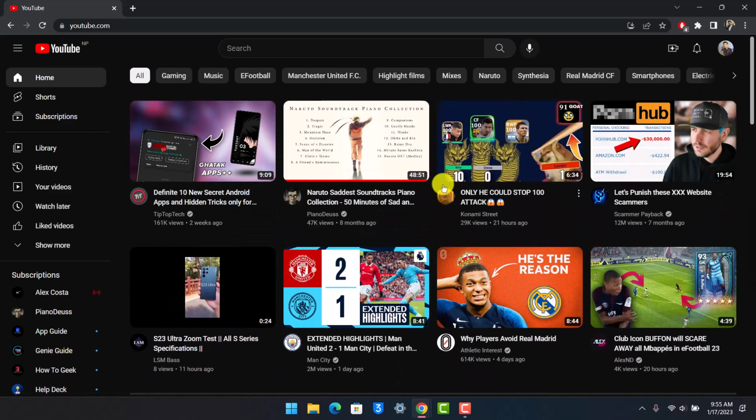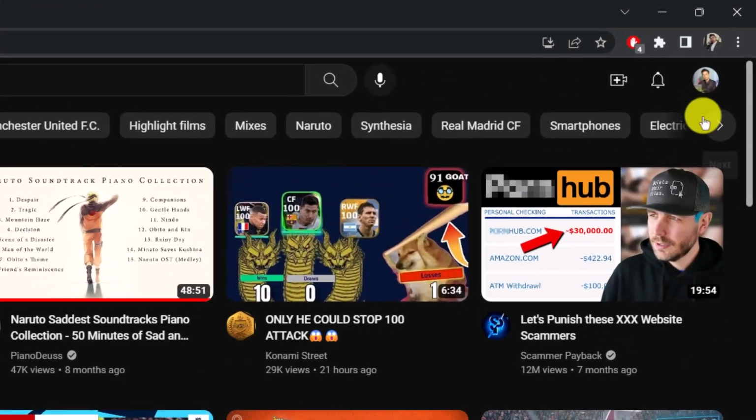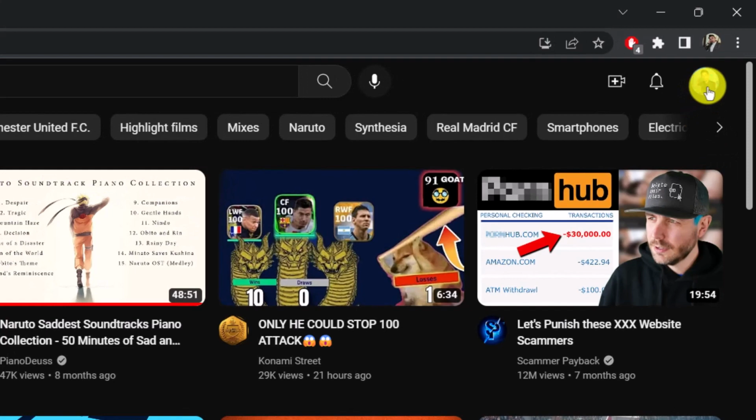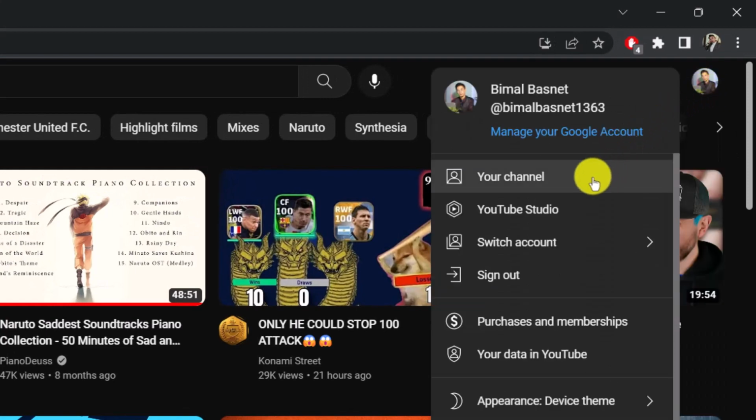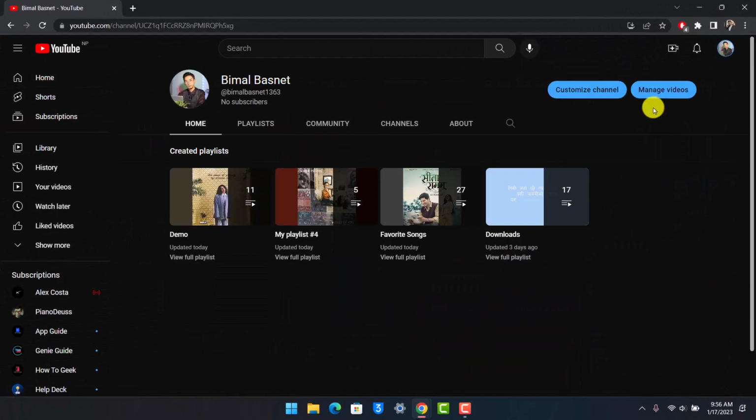Well, it's very simple. First of all, log into youtube.com and make sure that you're signed into your YouTube account. And then after that, on the top right hand side, you'll be able to see a profile picture. Just click on it, and here you'll find the option called Your Channel. As you go to the option called Your Channel, you'll come to your channel page.